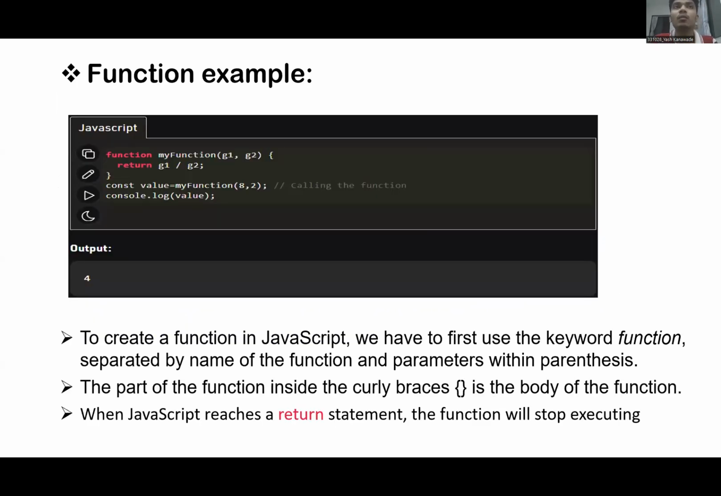So first of all, we have written the function keyword, and the function name is myFunction, and we have passed two parameters, that is g1 comma g2, and we will return g1 by g2. So basically it will perform a division operation, and it is going to be stored into a variable of type const with the name value. We will call the function using myFunction and passing the numbers which we want, and we will print the output, and we will get 4 as our output.